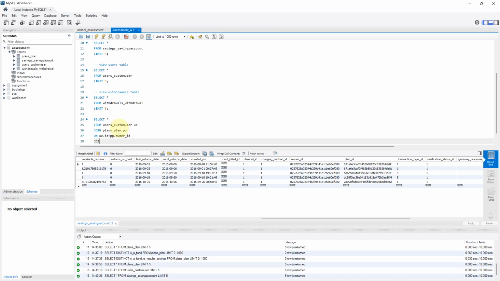I'll also say join savings underscore savings account as SSA. I'll say on, so basically this join is, I'm still using this particular table, the user table, to join with this again. So I'll just say UC dot id equal SSA dot owner underscore id.